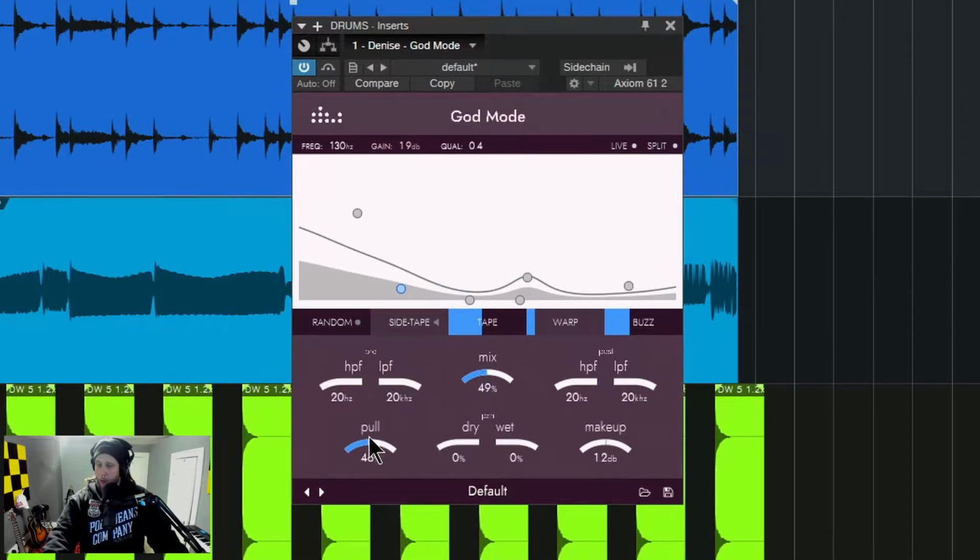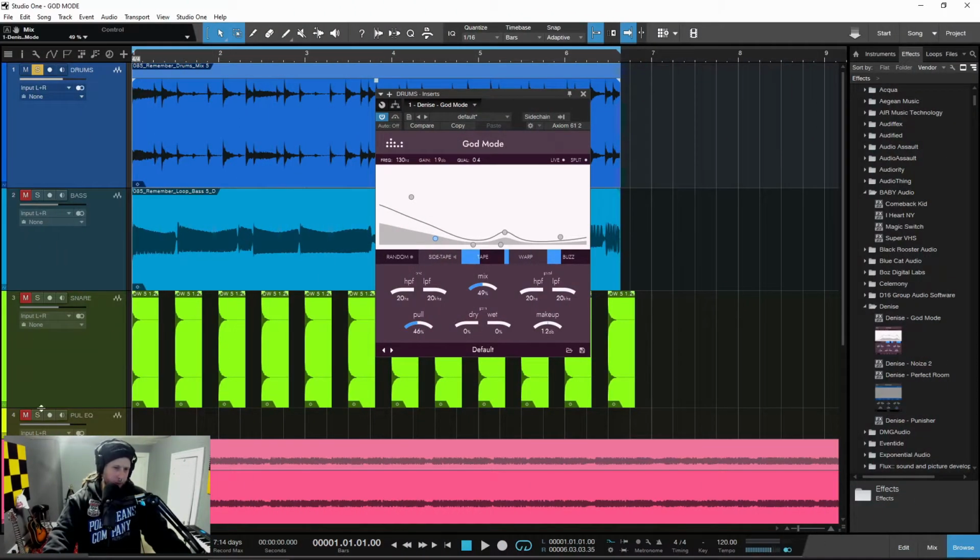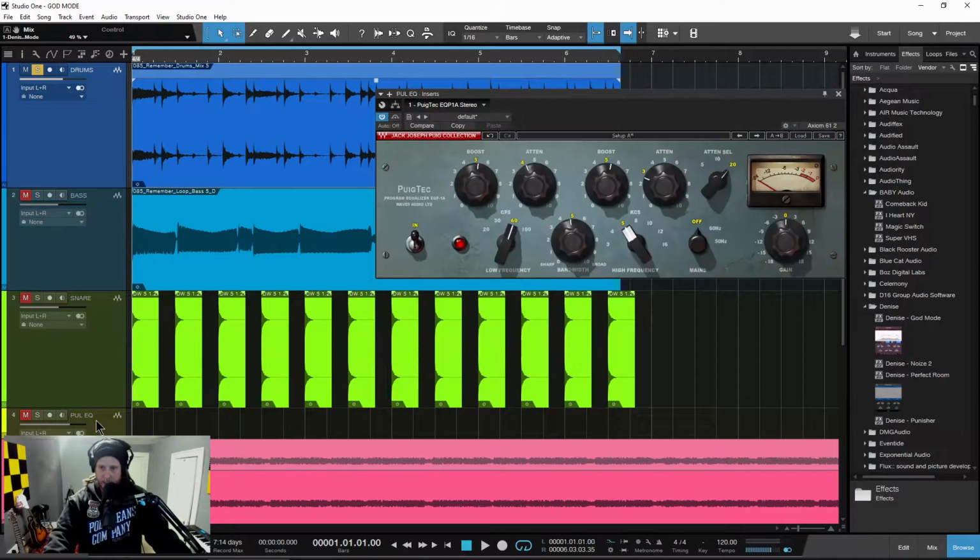Mix, then you have a pull, and this comes into the push pull technology, which is based around a Pultec. So let's actually open up a Pultec, because a lot of people talk about Pultecs and sometimes people don't know what they're talking about. So what is a Pultec?